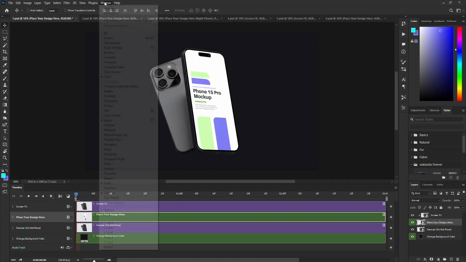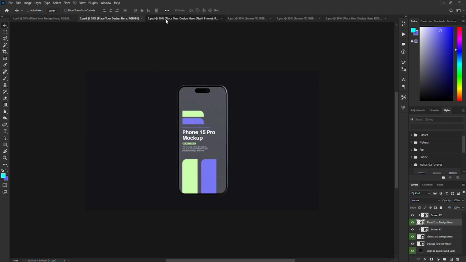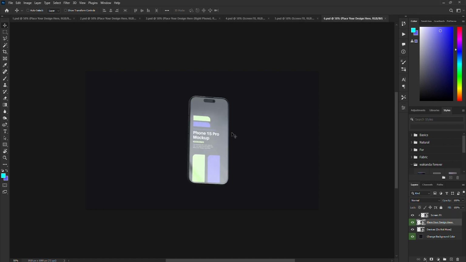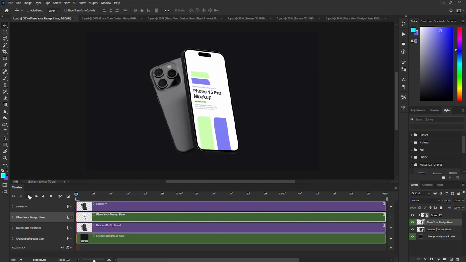In this video, I am going to show you how to use the animated iPhone 15 Pro mockup. These are 6 different views of the mockup set included in the premium version. Let us get started. First, open the timeline by clicking on Window and then selecting Timeline.